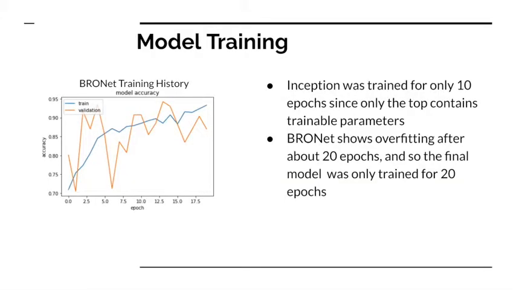The training on the artificially balanced data set looks like this figure right here. We only trained Inception for about 10 epochs because it has very few trainable parameters. For BroNet, we trained for about 30 epochs, and we saw overfitting at about 20, where the validation accuracy started going down, but the training accuracy was approaching 100%. So we retrained BroNet from scratch for 20 epochs, and we used that as our final model to produce heat maps.